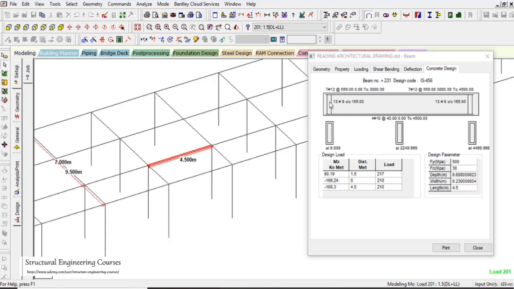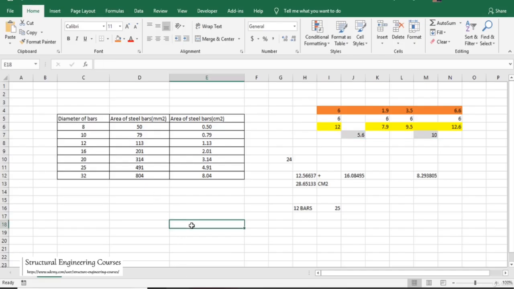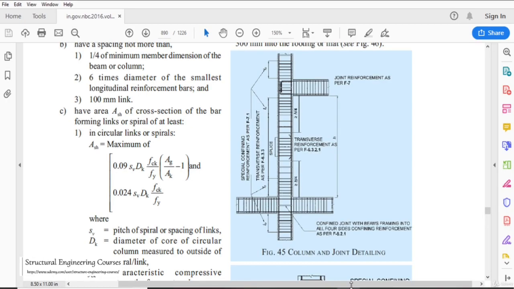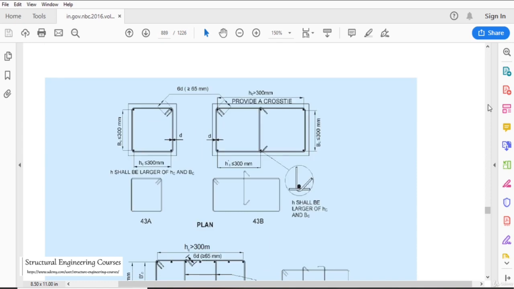So approximately 7 numbers of 12 dia bars means 7 into 1.13, that is approximately 8 centimeters square. So in this case, listen carefully. What we can do here is that we can provide 3 numbers of 16 dia bars all through, so it gives us 6, and we can provide 2 numbers of 12 dia bars extra on the top face. And for the bottom, we do need a minimum of 50% of the reinforcement that we are providing on the top at the bottom face also. This is a very important clause as per the Indian standards.